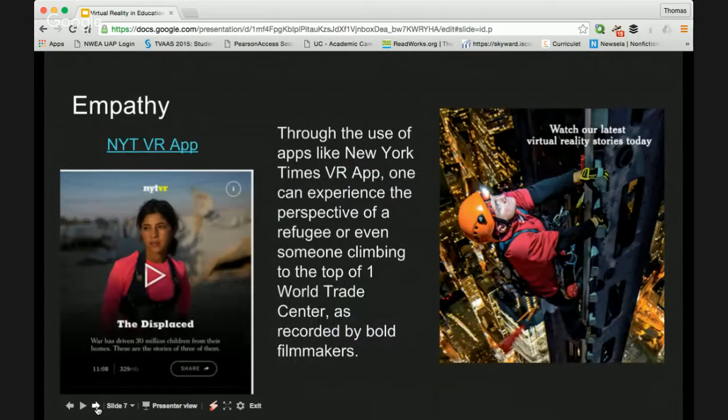Empathy. Especially with the New York Times VR app, this is one of the things that has allowed students to experience empathy. Here you can see one who is climbing to the top of One World Trade Center, as well as the displaced, where you can see about the many refugee children who've been driven from their homes or displaced.